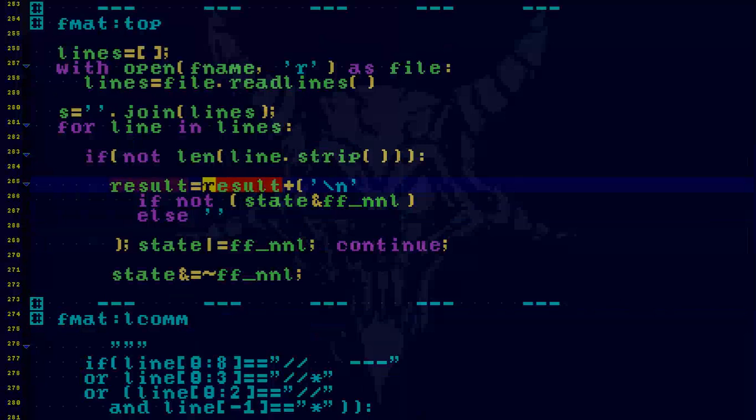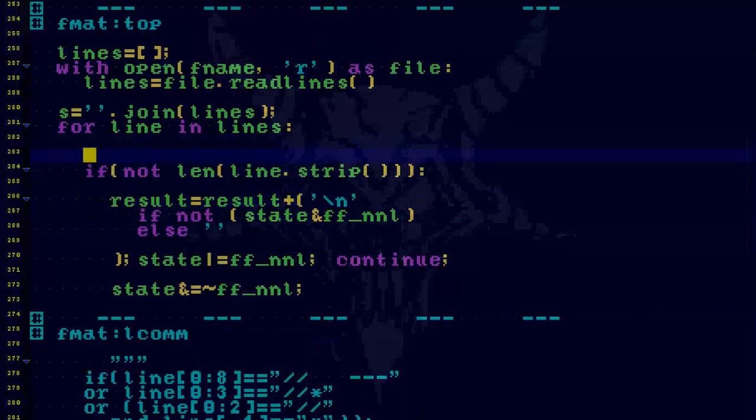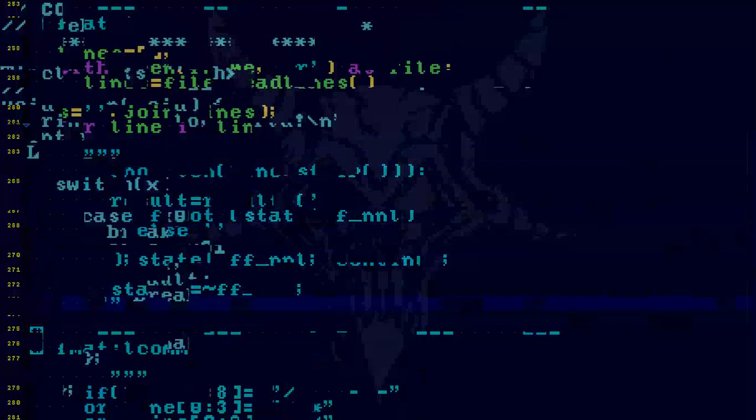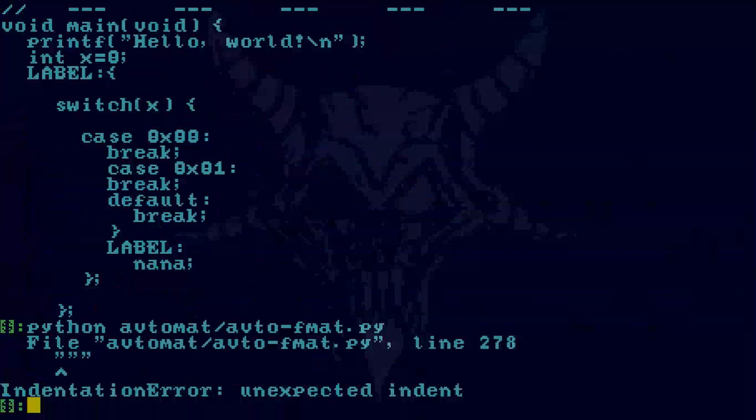Okay, so it's adding new lines to result. Huh. What happens if I skip this? Absolutely nothing, probably. Ugh, get out of here.